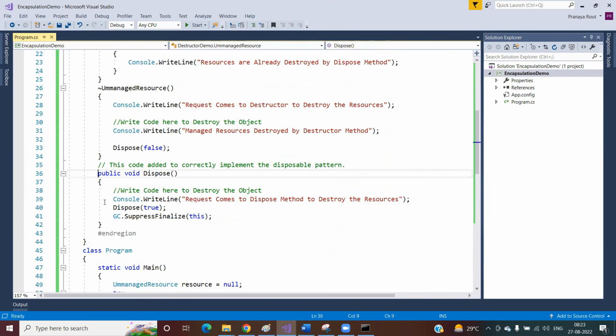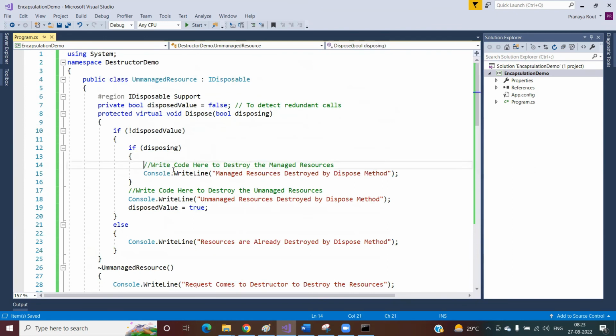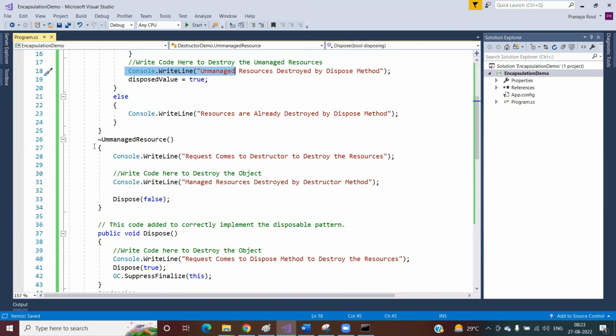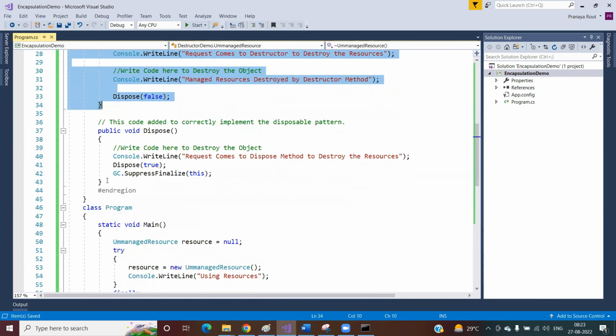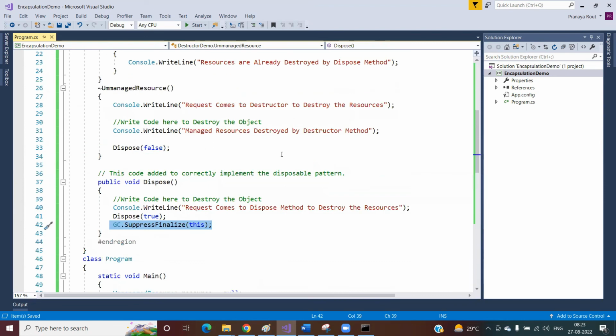And then you can see this is our dispose method, and this method we are going to call from our application. When the request comes to this method, we call dispose true. That means it is going to execute both managed and unmanaged resources. Then as our class has the destructor, we are calling the GC.SuppressFinalize method, so that the destructor is not going to execute any more, right?